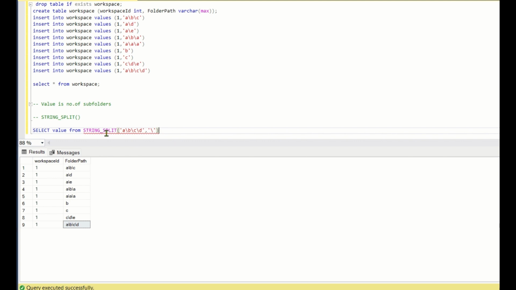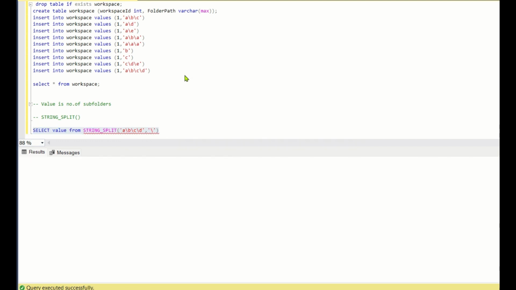This string_split function will split the entire string based on this delimiter value. It will give you 4 rows with A, B, C and D. Let's see what we are getting here: A, B, C and D. Basically this function returns an output column called value, with a number of rows based on the input string. Now using this concept, we have to break each and every value into the count. So how do we do that?